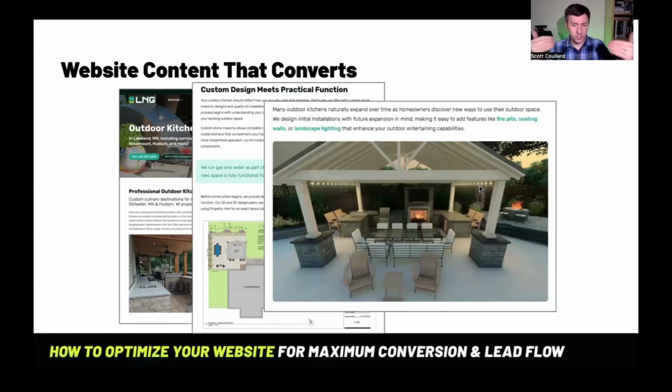And second, watch how the page naturally leads them deeper. Someone who came looking for an outdoor kitchen is now reading about seating walls, fire pits, landscape lighting. That's not pushy. It's just smart. You're meeting them where they're at and showing them what's possible, starting to speak to those phase two items.